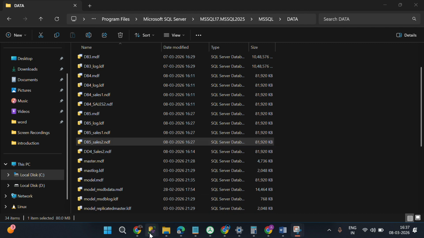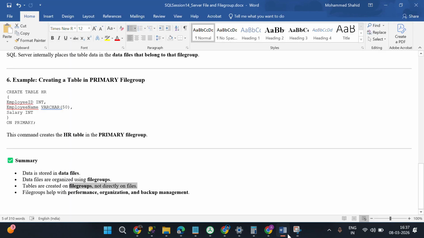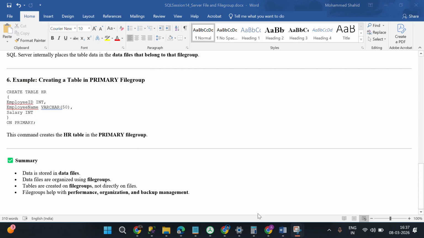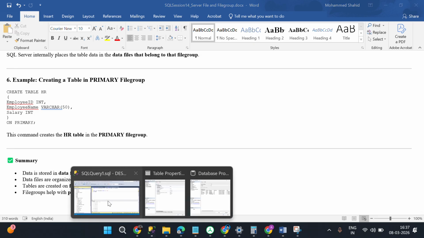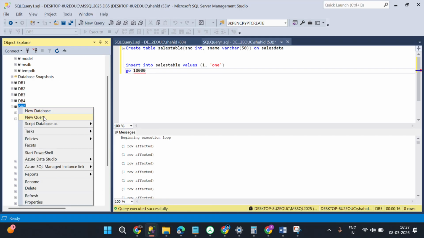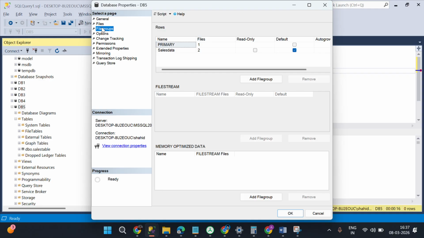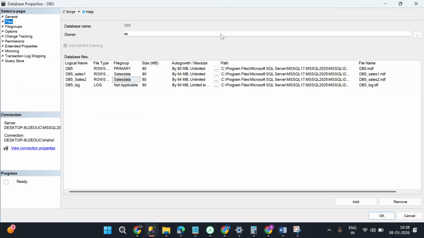Okay, so I will give another example as well. I have this HR table as well. I will copy this same thing. First I have to create HR data. Okay, another file group I will create. Properties, files. I can create from here also. Add another file group, or else I can create from here also, files. Okay, so I can add another file here.